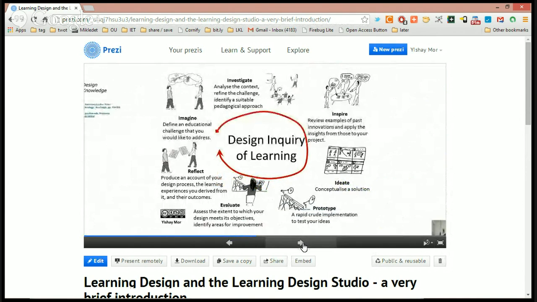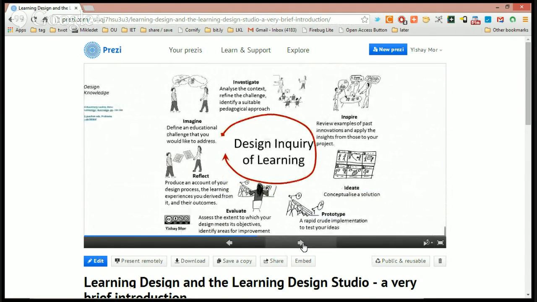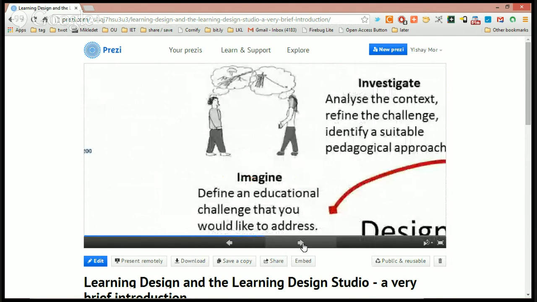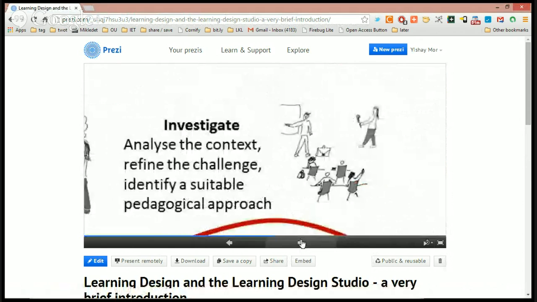And this brings me to the model of design inquiry of learning as a model of innovation in education. The idea is that you start by imagining an educational challenge, an educational situation, and what kind of need you want to address in that situation. You then investigate that context. You try to get a very clear understanding of that situation. Who are the learners? Where are they coming from? What are the resources available? What are the limitations, constraints?